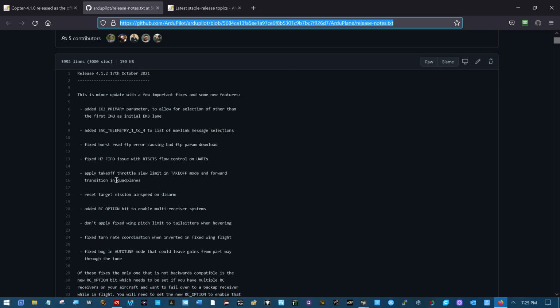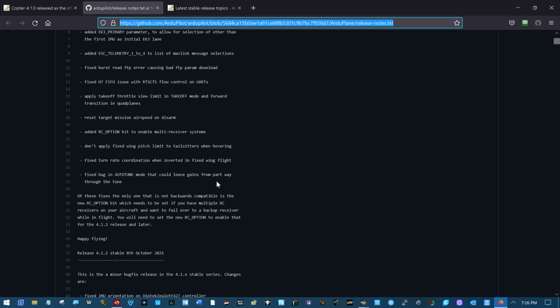Apply takeoff throttle skew limit in takeoff mode and forward transition in quad planes. Yeah, I bet that could have caused a couple of crashes. I don't know how it's wrong. I've just kind of looked in it. Ooh, don't apply fixed wing pitch limit to tail setters when hovering. Well, please.